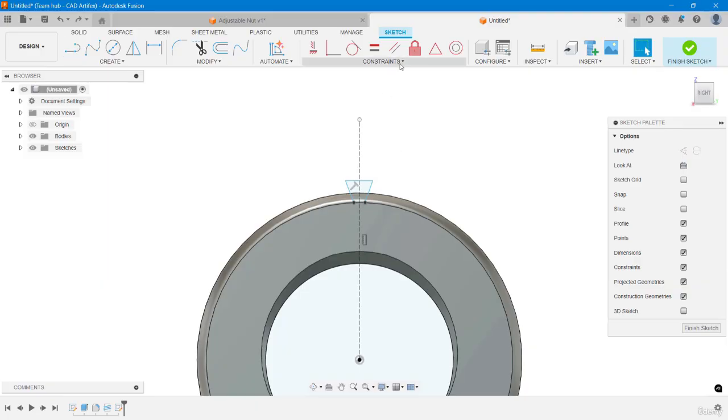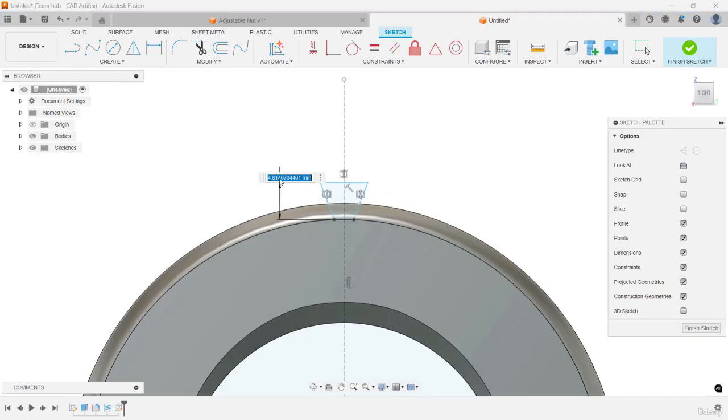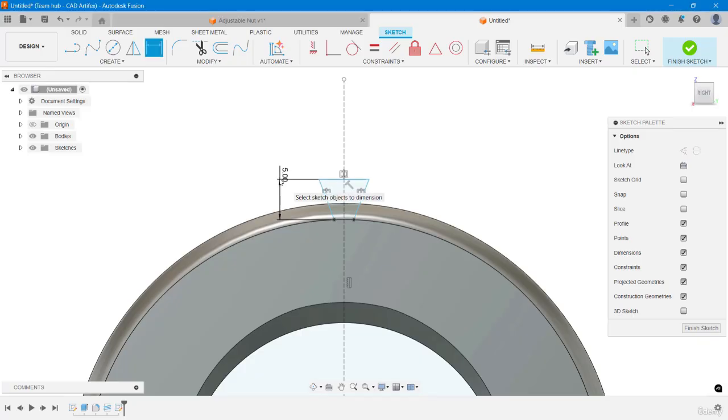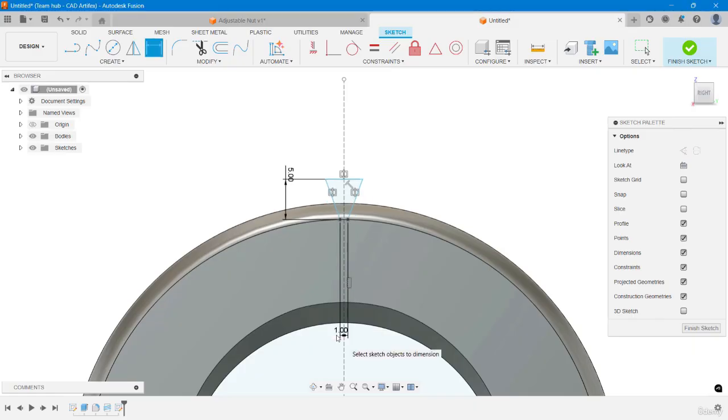Next we will give constraints. Symmetric constraint between these two angled lines and the center line. Okay. Now we'll give dimensions. This distance is 5, and here it is 1. And the angle 60. Okay.